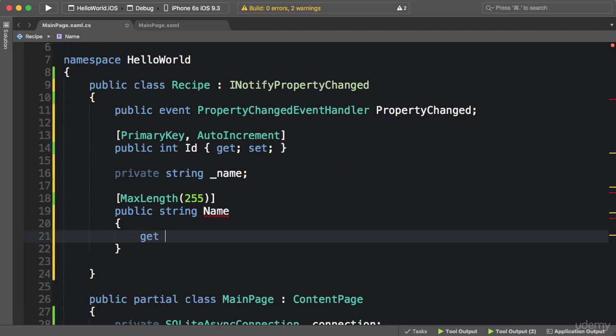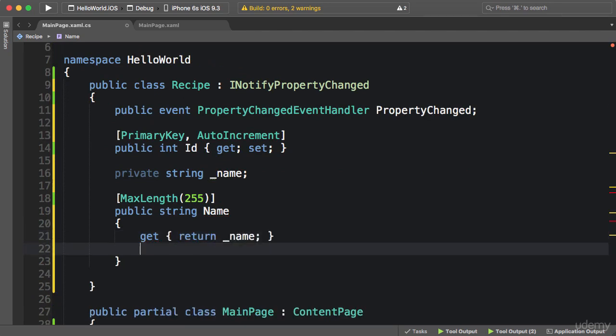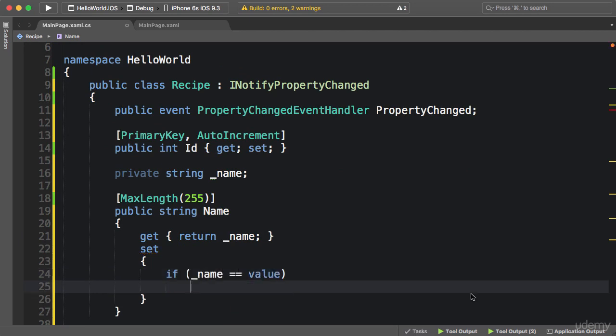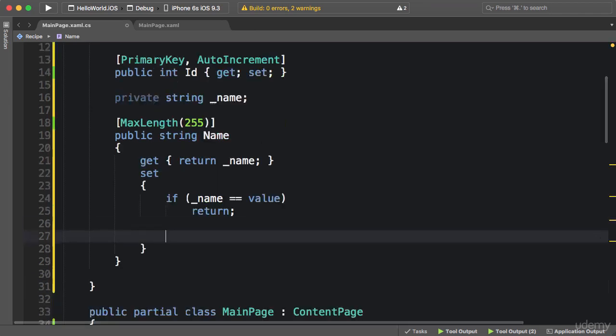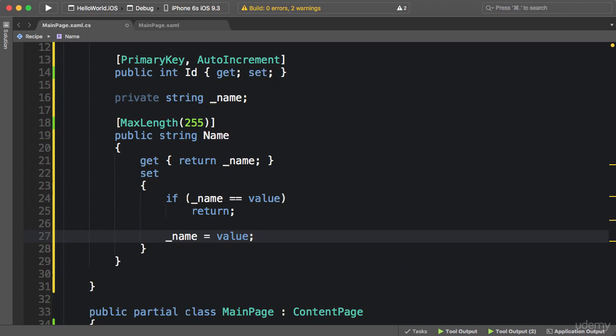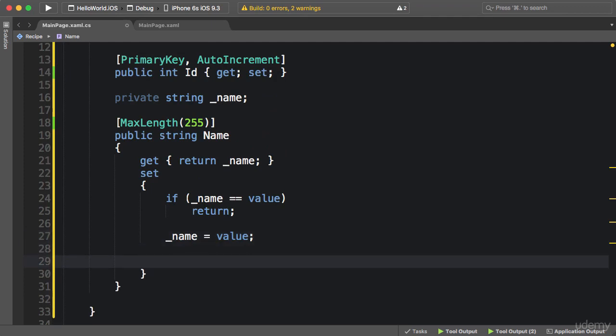Now for the getter, we're just going to return _name. And for the setter, first we need to check if the value that is being assigned is different from what we currently have. Because if the value is the same, we don't want to raise the event. So if _name equals value, we return. Otherwise, we set the name to this new value. And now we need to raise the event.